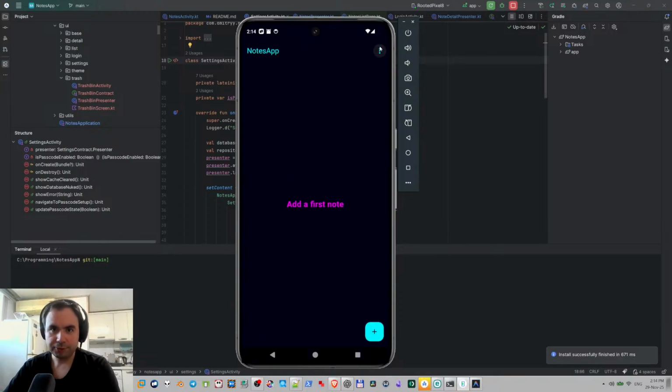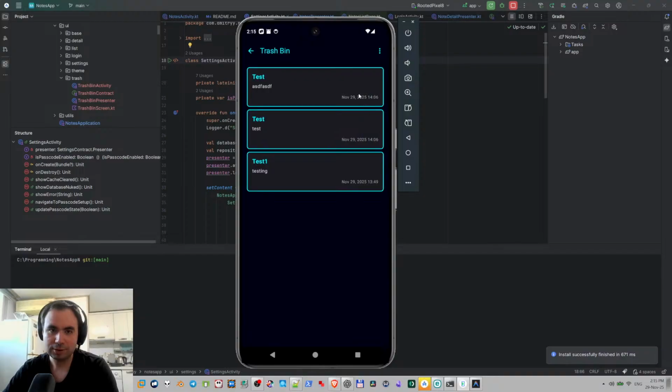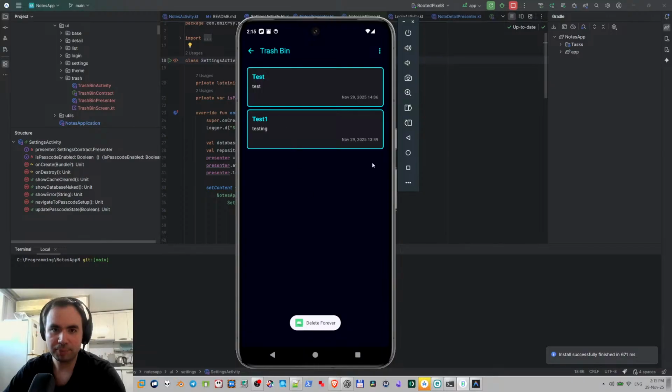So we have trash bin. As I said, it should only appear if there is at least one item, and then nothing. So trash. Okay, so it actually is deleted for all those items, and we can swipe it like that to delete completely, delete forever. We have restore all and empty trash options.